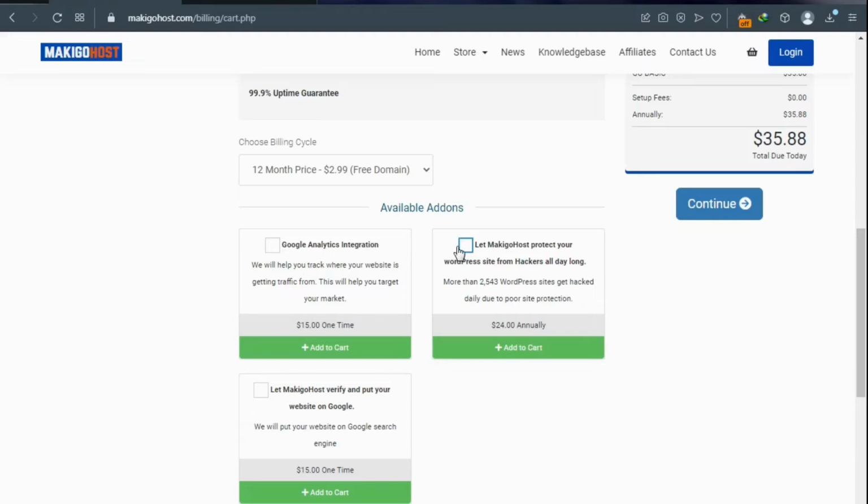The second one is protecting your WordPress website from hackers, and the website we are building is a WordPress website, so this will be very good for you. Okay, but if you don't have the money, forget about it.